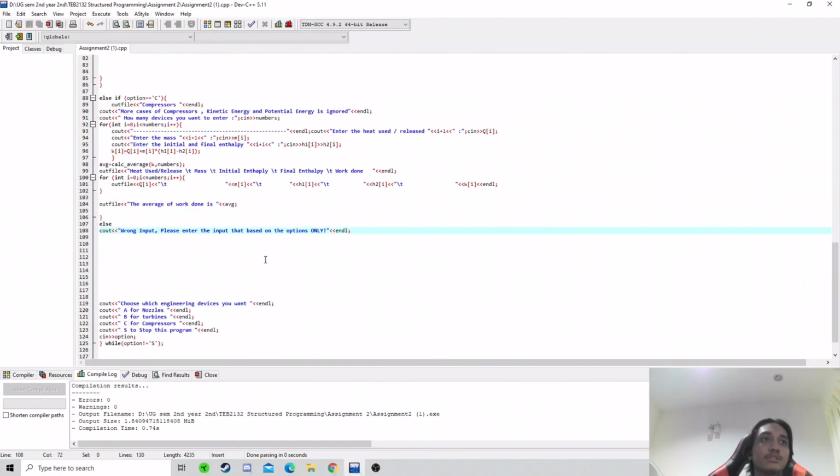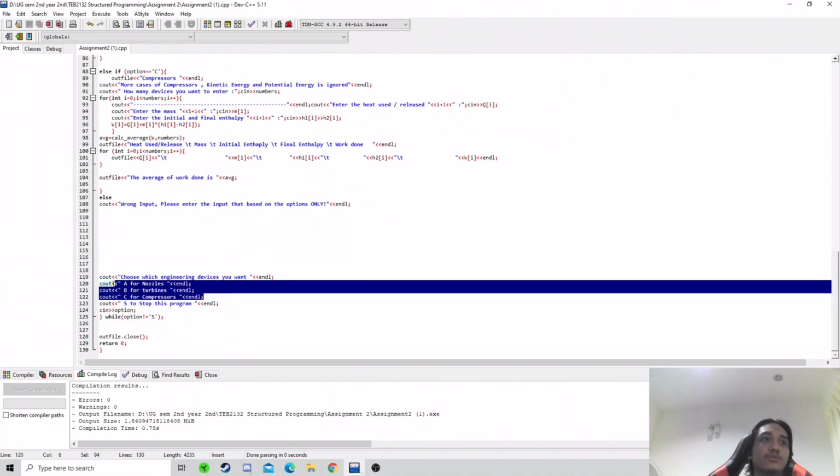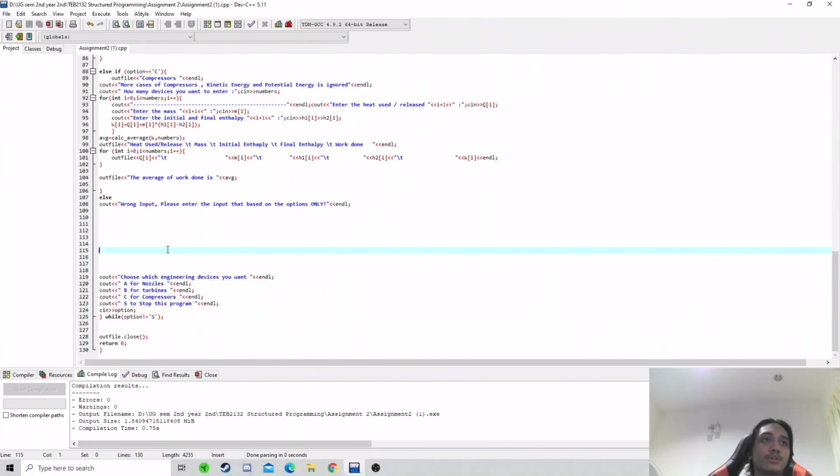So if the user inputs something else, which is maybe D or small letter C or A, it will show the wrong input. Please enter the input that is based on the options only, and it will prompt a new one from the user. So after each of the calculations, it will ask if the user wants to calculate some more, and if the user wants to stop the program and save all the values calculated and inputted in the txt file.